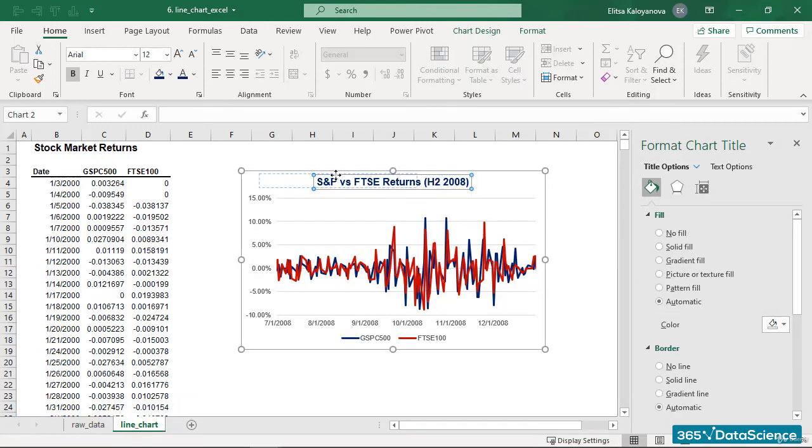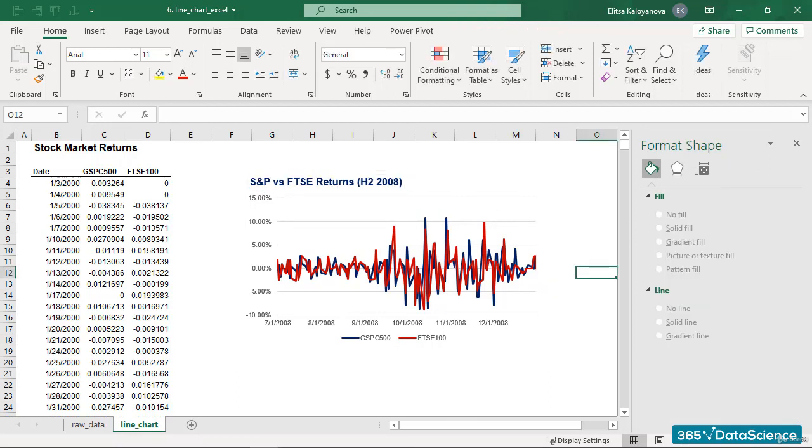We could also place it to the left of the chart in line with the y-axis. Superb! And that's it for line charts in Excel.